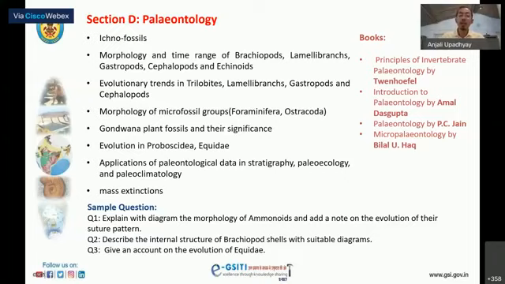So in that way, they ask questions from the paleontology part, and the books which I've referred for it are Principles of Invertebrate Paleontology by Clarkson, Introduction to Paleontology by Amal Dasgupta, and Paleontology by P.C. Jain. And for micropaleontology, I refer Bignot.